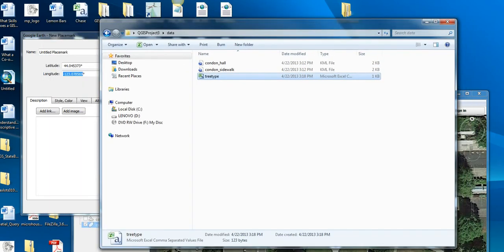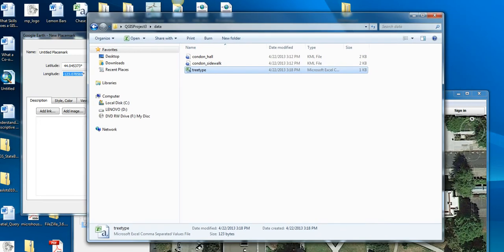Alright. So you can also, if you don't have Excel, you can do this in Google Earth or Google Docs and download the data as a CSV.